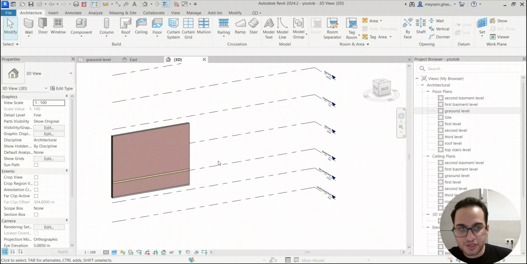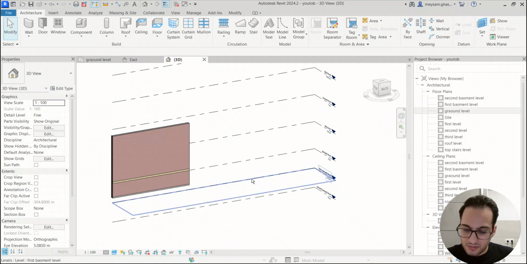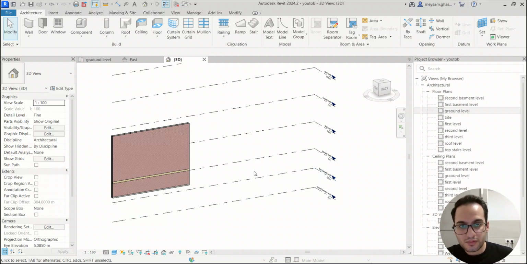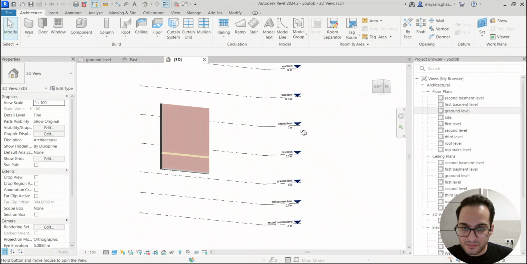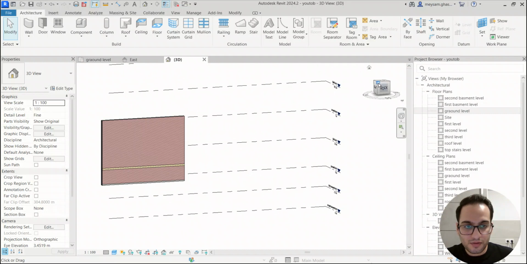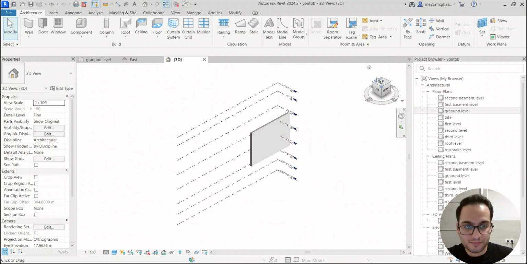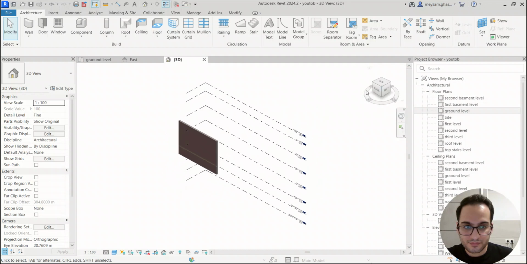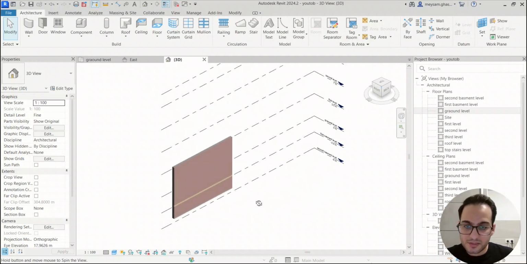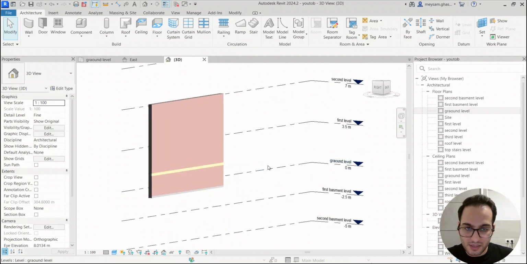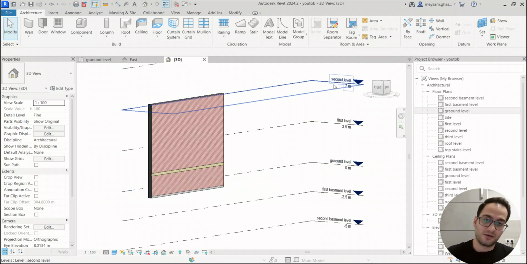If you want to manage your 3D view and circulate around the building, you can easily just use the scroll on your mouse and click on it, then use Shift. Also, you can do it from the cube here. Okay, let's check the wall. As you can see here, the wall starts from ground level and ends in second level.